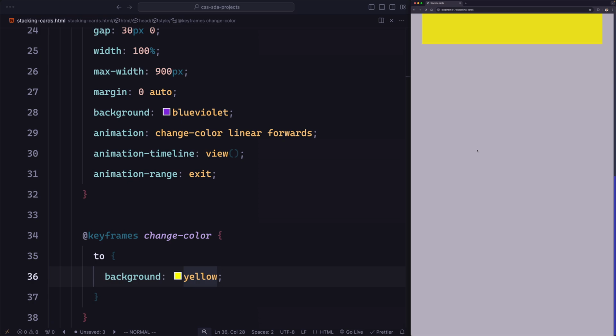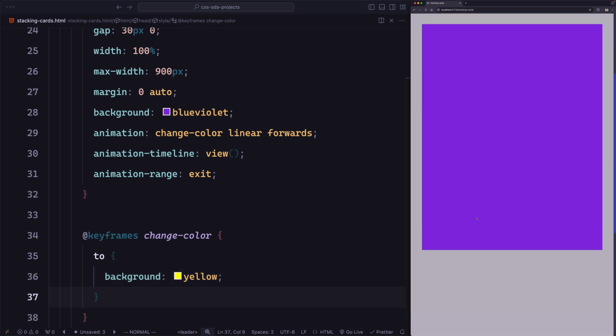But the question is, how can we use the card's container to progress the animation for each card individually? So if you remember when we were learning about view timeline in the view timeline video, we learned how you can define a single subject and multiple elements to animate. And for each element to animate, you can define a different animation range. So in this example, the card's container will be the subject, and each card will be the element to animate. And for each card, we can define an animation range to specify where the animation of each card starts and when it ends.